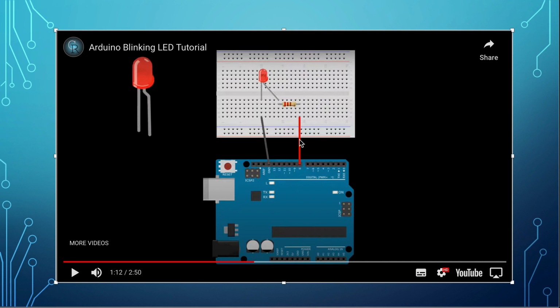So that means the signal will go through here, through the resistor, into the LED bulb, and the bulb will light up. Then the electricity flow will come back into the breadboard, through the breadboard, from this wire to the ground. So this is the negative and positive polarity of an LED. The longer one is the positive, the shorter one is the negative.